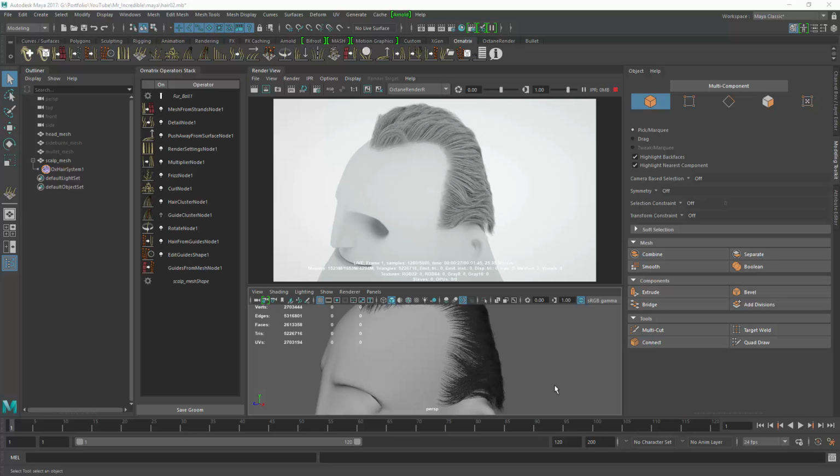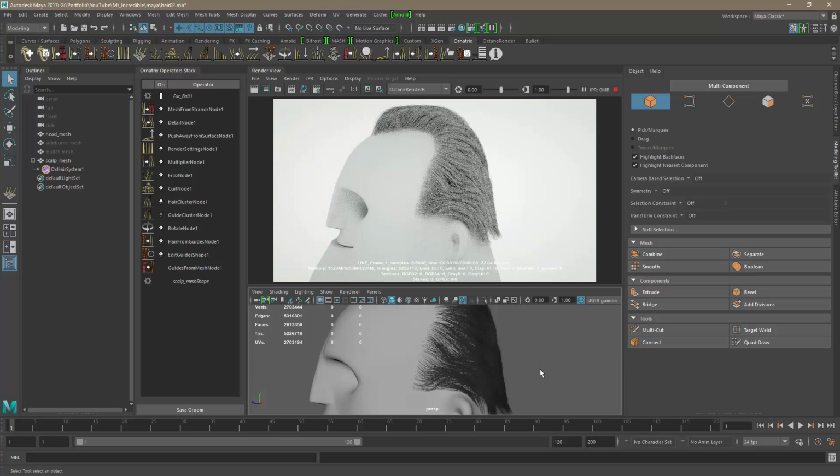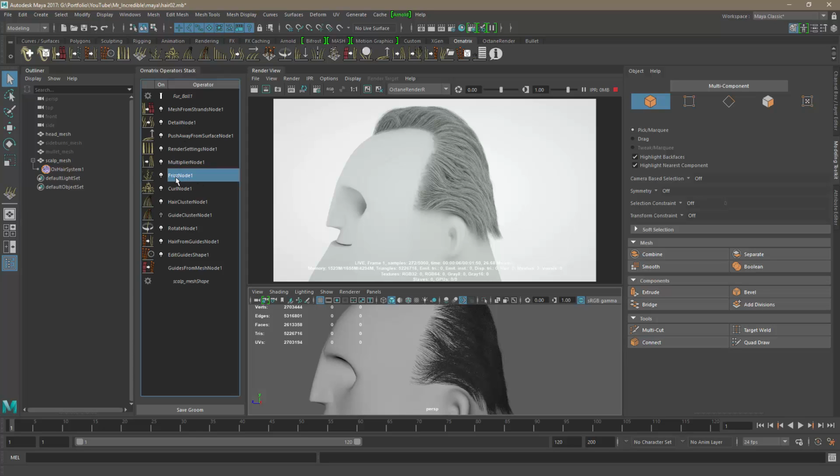This is going to be part 2 of the hair creation for my character, Mr. Incredible. So I went and tweaked the hair a little bit more compared to the previous video. Basically, what I've done is add a frizz node, the frizz node on top of the curl node.